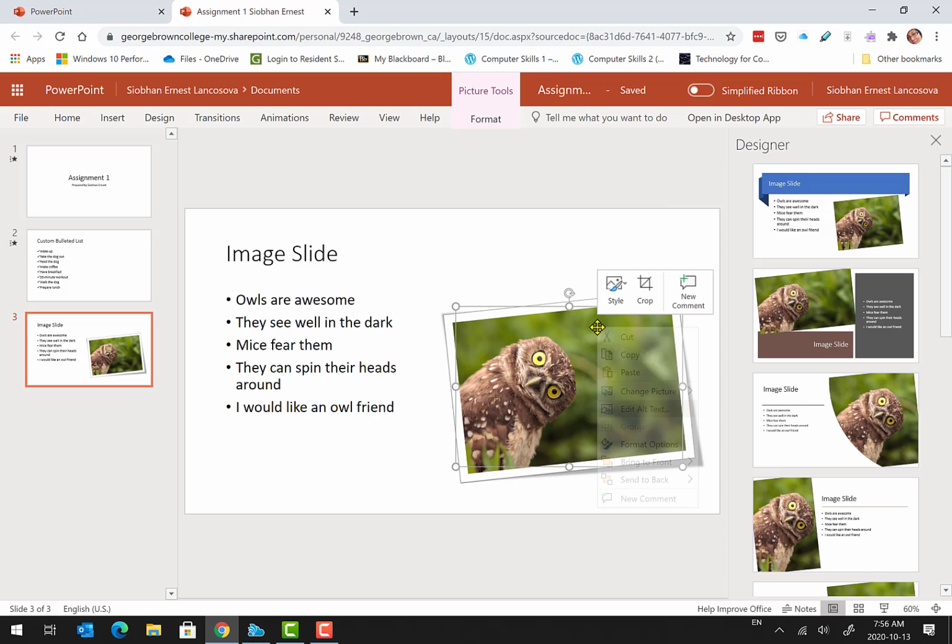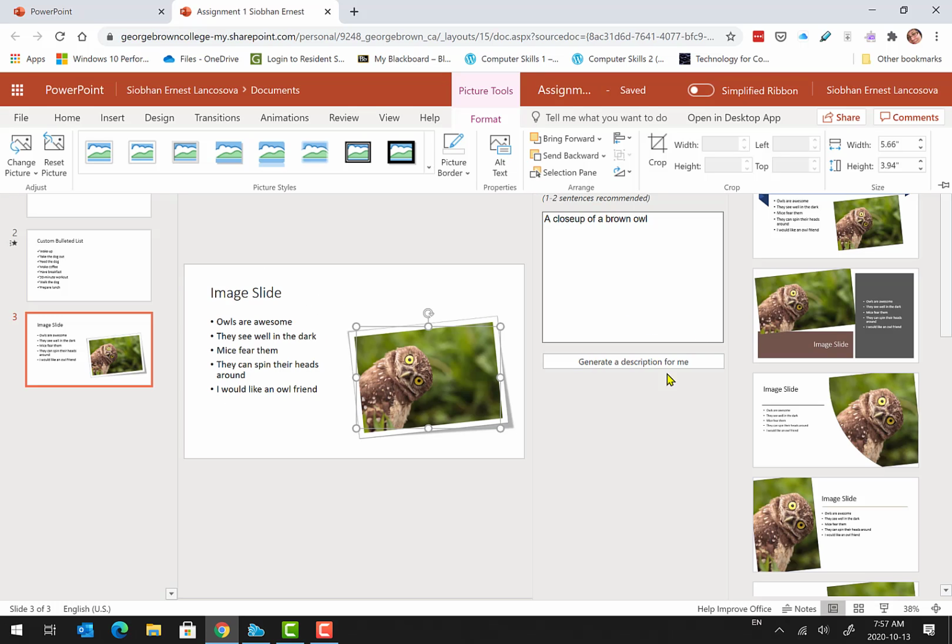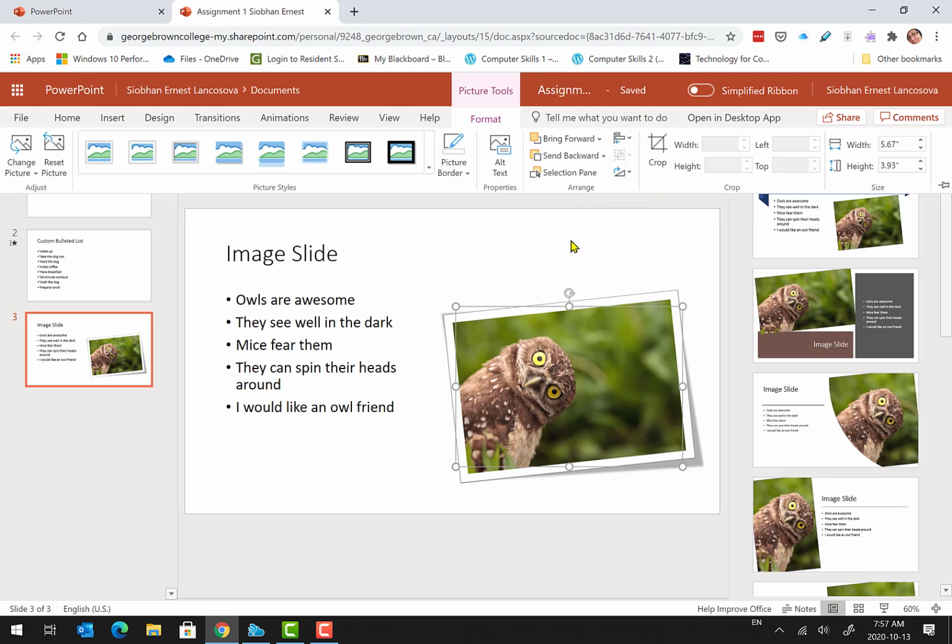If you can't right click for whatever reason, perhaps you have a touchpad or you're using a tablet, you can also click on the image, click Picture Tools Format, and look for the alt text button, and you can make the same edits here using the alt text button on the Picture Tools alt text ribbon, and click to hide that. And that's slide 3.